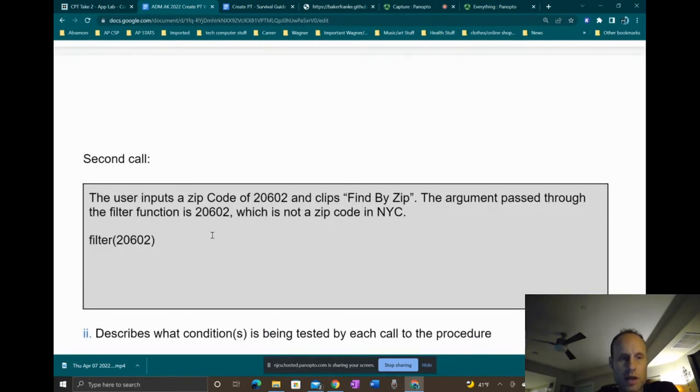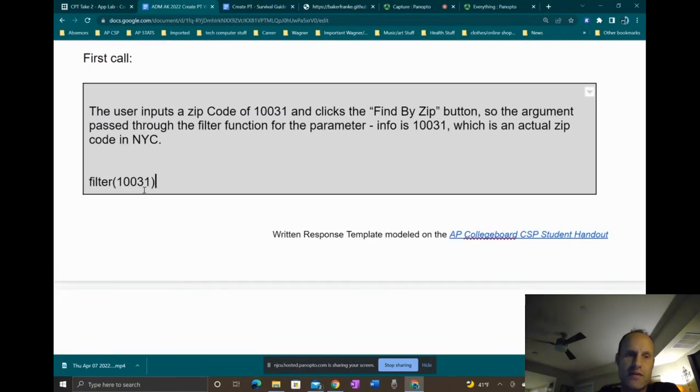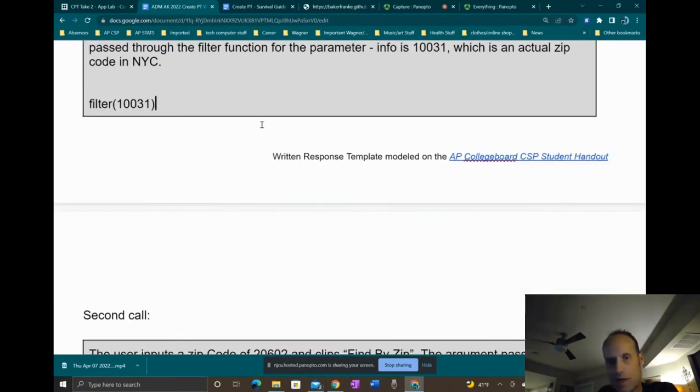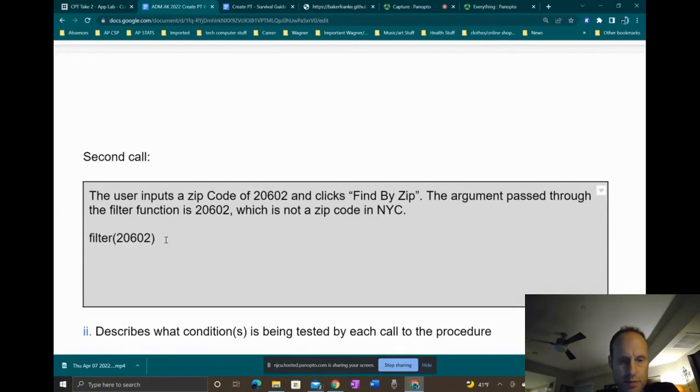Okay. Second call. This is the one that doesn't work. Remember, it has to have calls that run on separate lines of code. If I did another one that worked, we're not talking about separate lines of code here. So next one is a user inputs a zip code of 20602 and clicks find by zip. The argument passed through the filter function is 20602, which is not a zip code in New York City. So filter 20602.